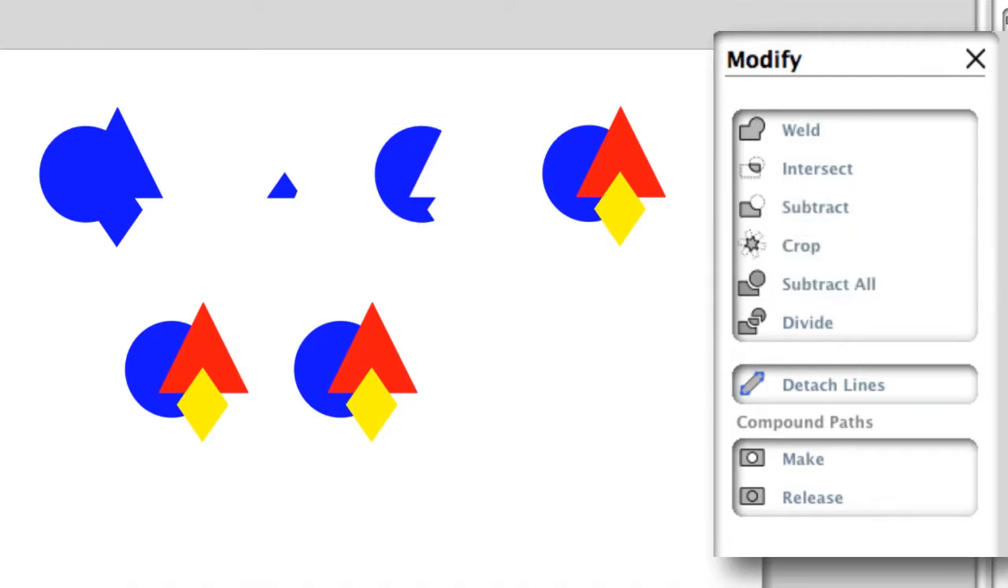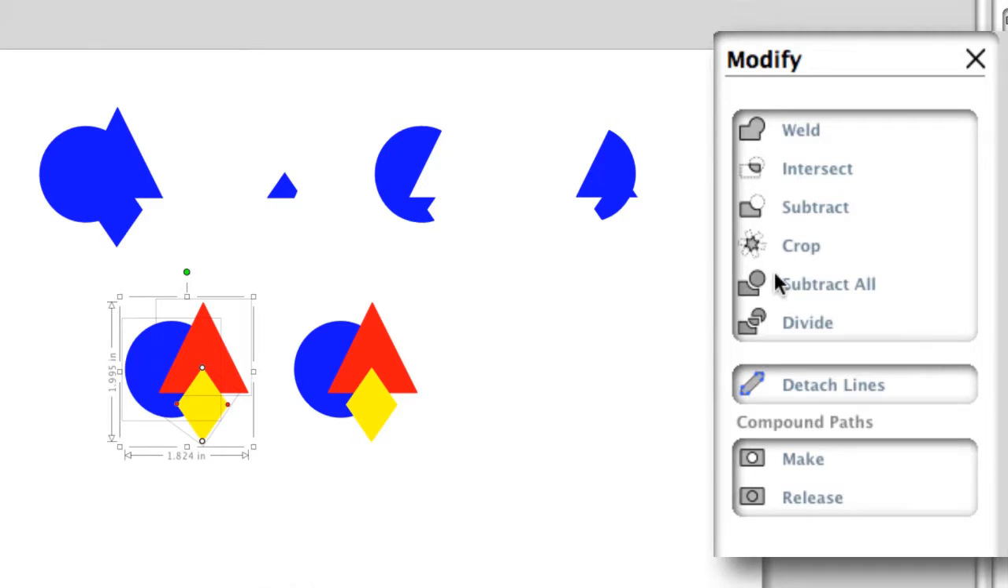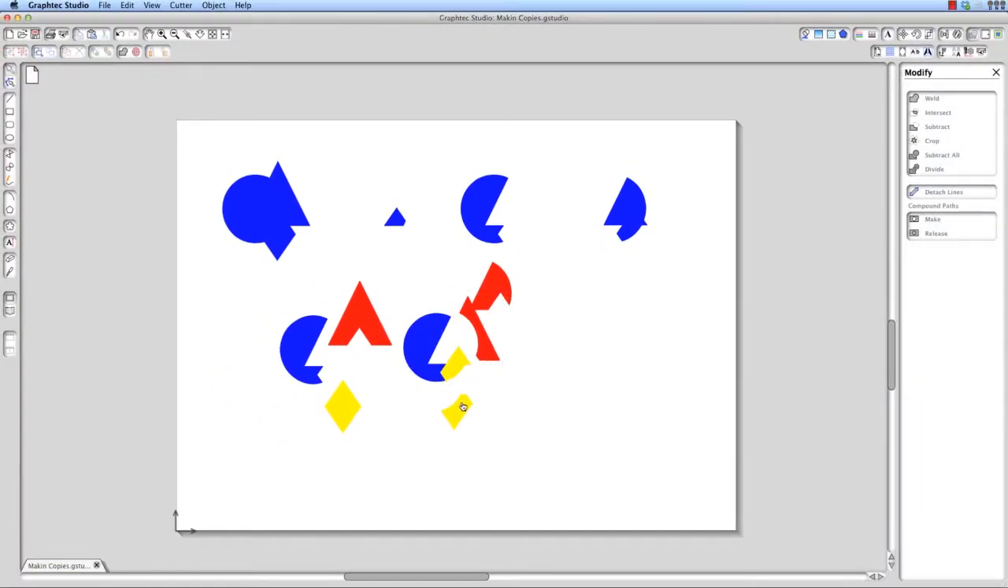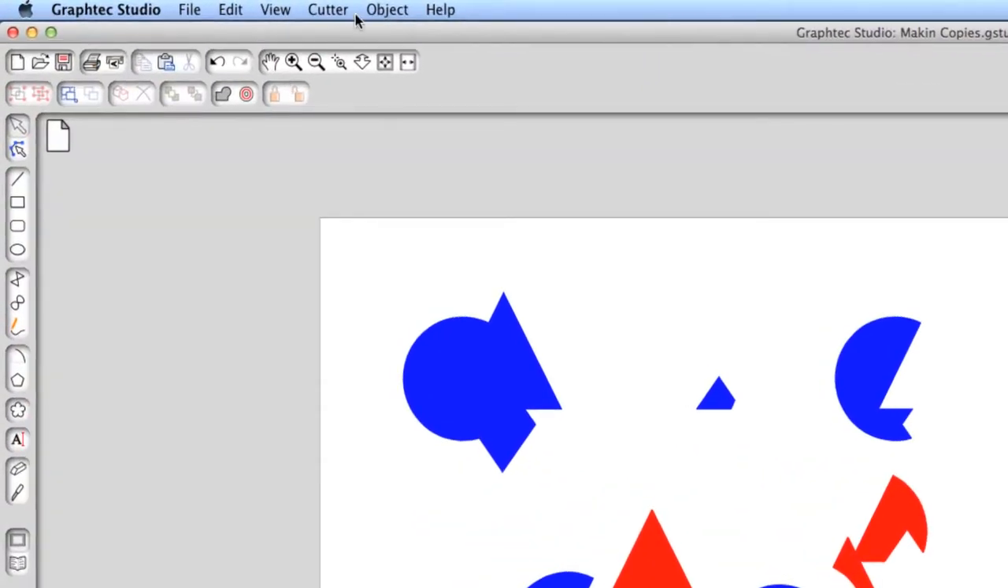Clicking Subtract will remove all overlapping sections of objects that are in front of another object, so that only the object located in the back will remain and the overlapping parts of the bottom object are removed. Clicking Crop will remove all areas that are not shared by overlapping objects. Subtract All will remove any section of an object that is behind another object. Divide will create individual objects from the intersections of up to 8 selected images. Each of these options can also be found under the Objects pull-down menu under Modify.